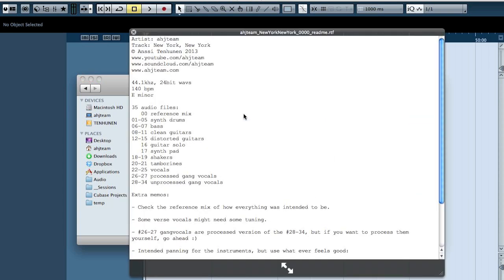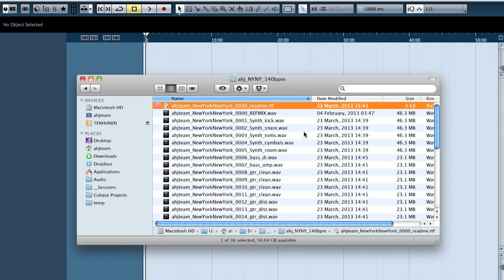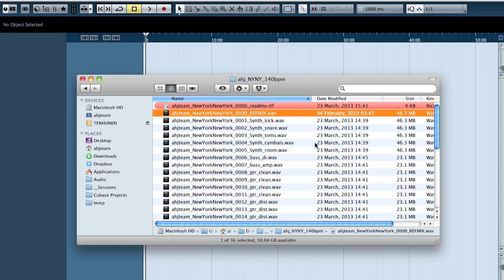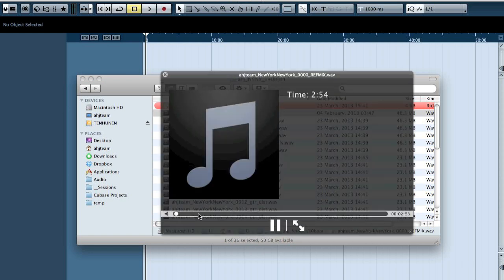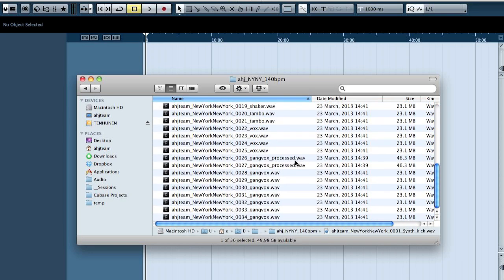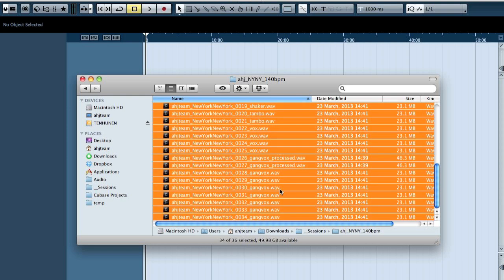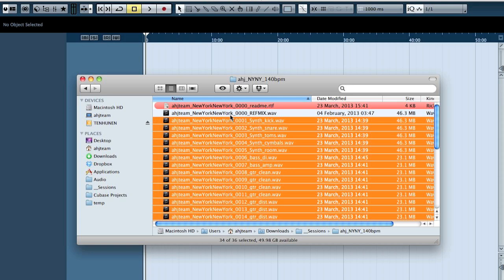So here we have a readme file, so please read it. Nothing really special about that. And then there's the reference mix file, so listen to that. And then there are these files. Okay, so let's start by adding the files to our mix.